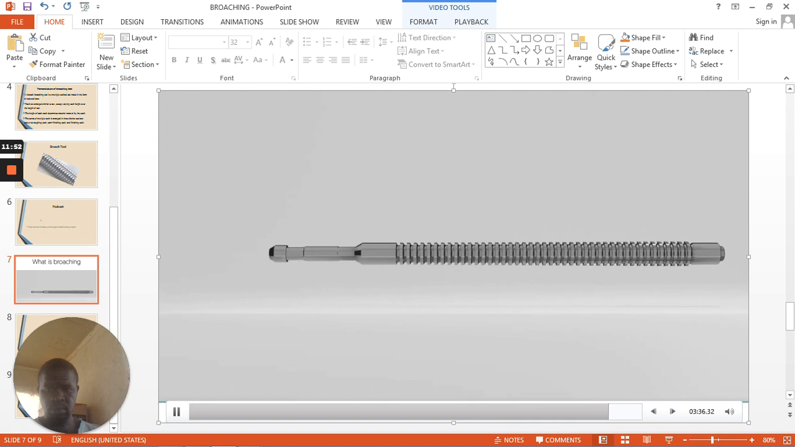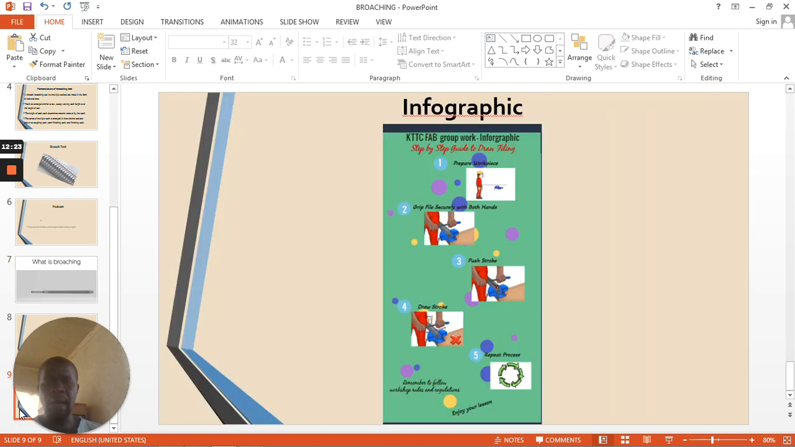Okay, and that is the parts of a broaching tool. I hope you have learned the parts. And now, as you have seen, a broaching tool is a hand tool that must be operated on bench work. And now next I want to show you just an infographic that shows how a broaching tool can be used on a bench work. The first step, and here is the infographic.